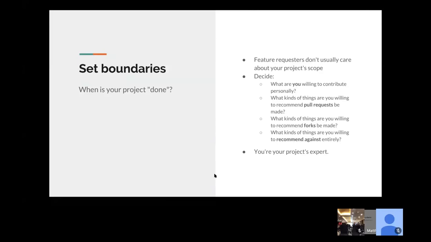What kinds of things do you want to recommend that pull requests be made for? You might answer feature requests with, hey, actually, yeah, sure, that sounds great, go ahead and submit a pull request and I can review it. You'll probably have to review pull requests, which is also work.